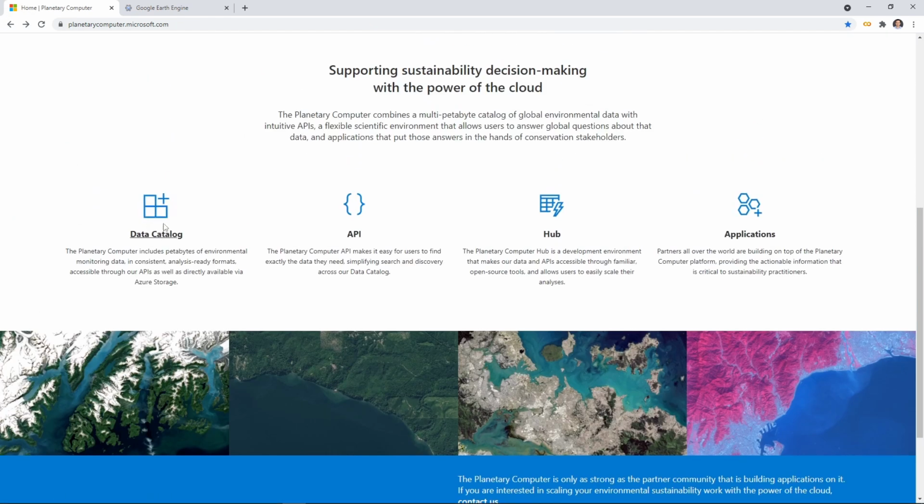Besides the data catalog, it also has an API. Right now, the API is only for the Python language. With Google's Earth Engine, you might be familiar with JavaScript, Python, and others. It also has the JupyterHub, which is basically the code editor where you can write source code and do cloud computing. Also, you can have applications. These are all kinds of applications that you build on top of the Planetary Computer cloud computing platform.